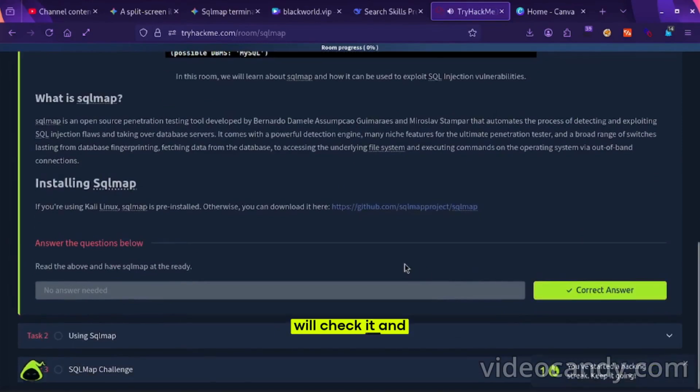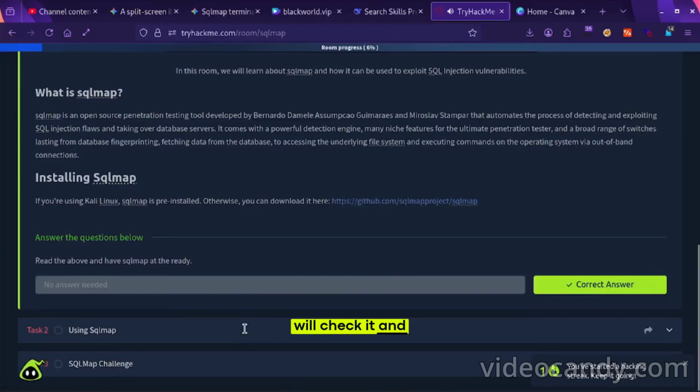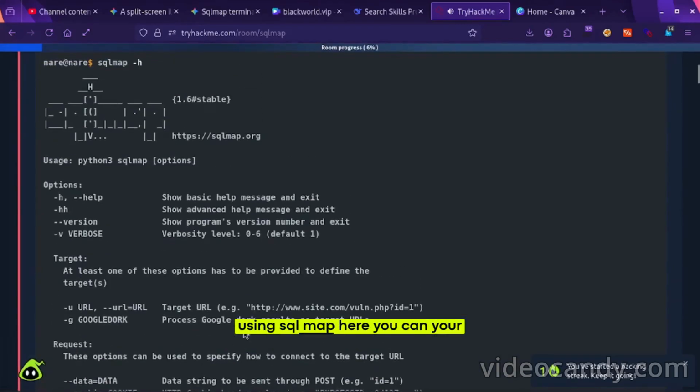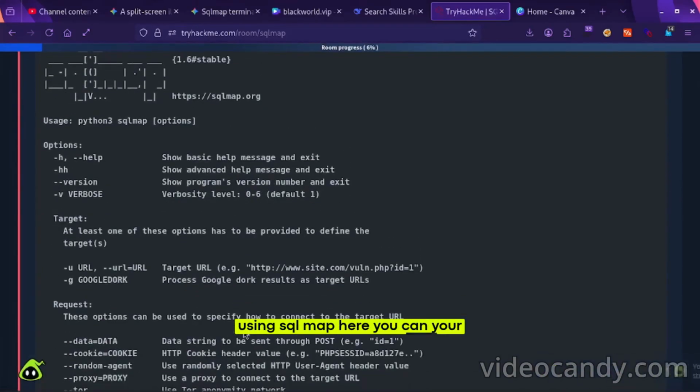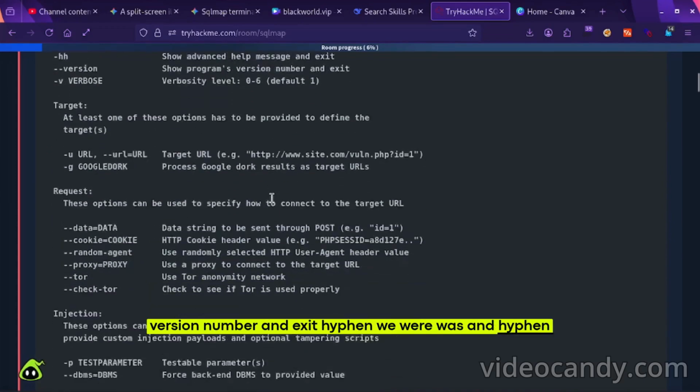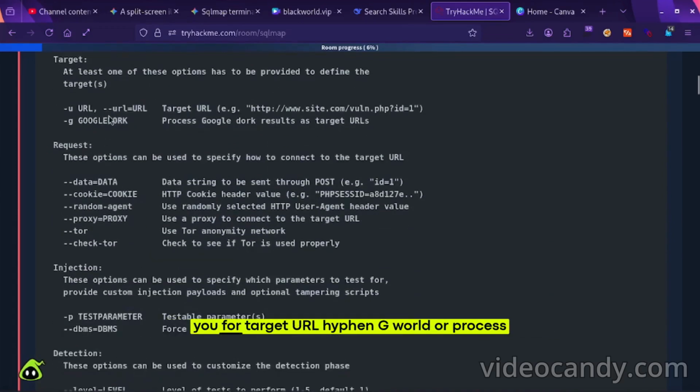We will check it using SQLmap. Here you can see your revision. For checking the version, use --version, which shows the program's version number and exits. -v is verbose, -u is for the target URL, and -g is Google Dork, which processes Google Dork results as target URLs.